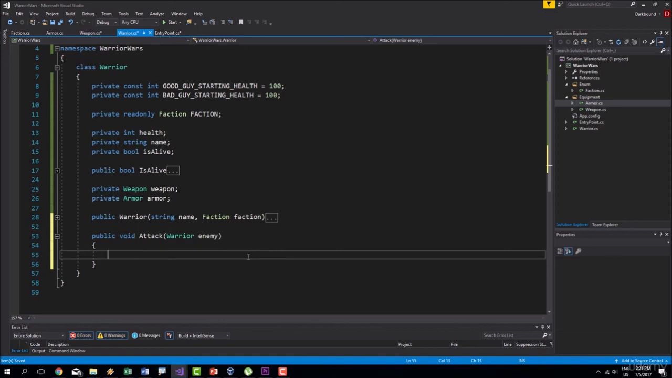It's going to work perfectly, so don't let this confuse you in any way. You will see in a second how we're going to distinguish between the two warriors. So the first thing that we need to do is calculate the damage that the warrior is going to inflict on the enemy.